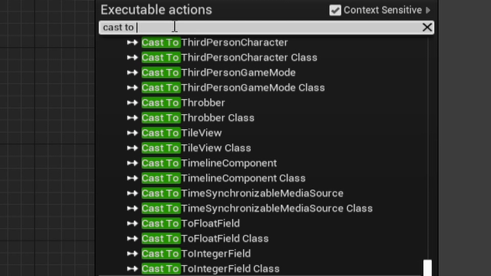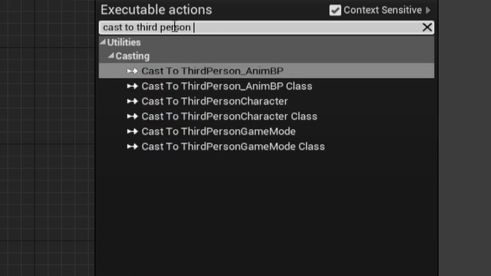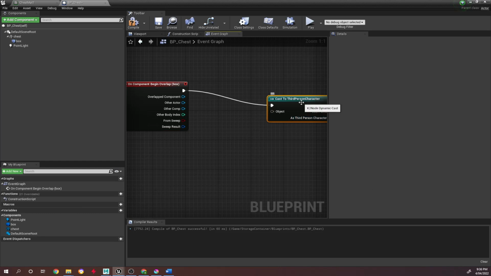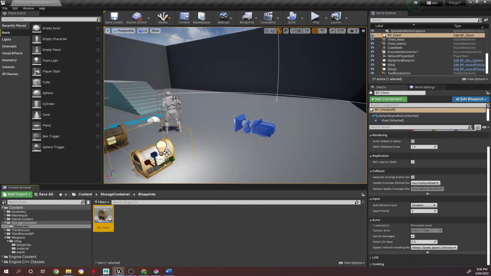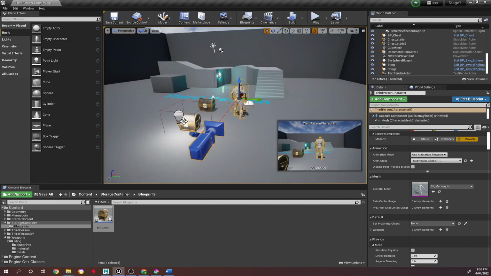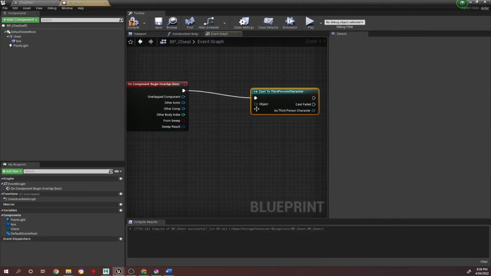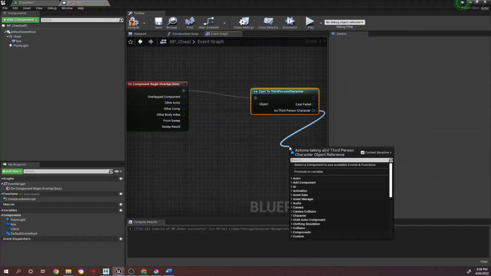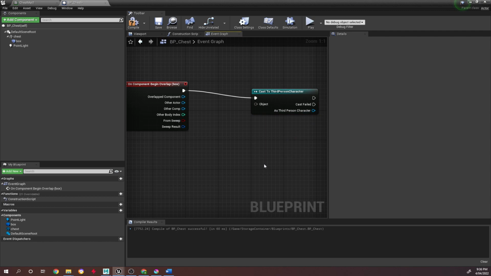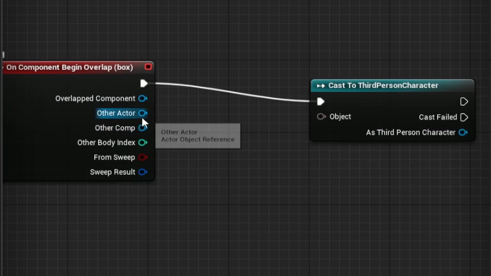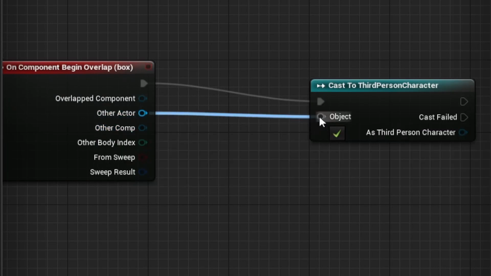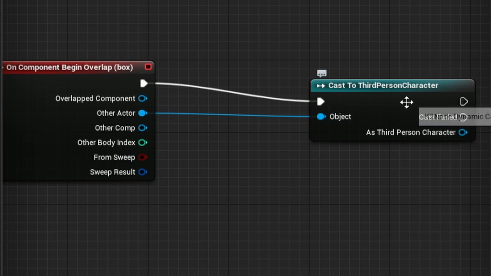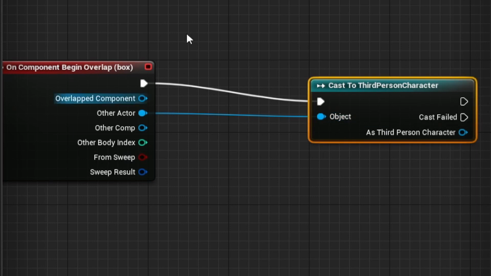So if I just type in cast to, and if you remember our character was called third person character, that's it right here. So that is our third person character, our mannequin, if you will. And basically, I can now pull out any information that is attached to this character as well. So if I go back here, that means that I can pull out pretty much any data that's there. But first, to finish off this, we're just going to plug in other actor here into object here, just to say that yes, we're recognizing this as an object that has triggered this event.